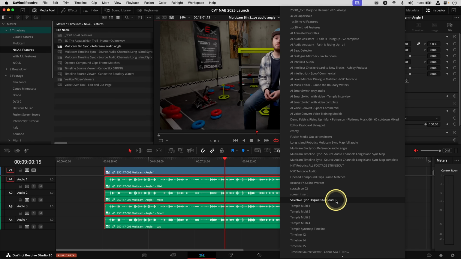It's not just limited to like the last 10 that you had opened. Custom grid bin view in DaVinci Resolve 20. So this allows us to freely place our thumbnails anywhere in the bin so that we can sort of storyboard stuff out before we put it into a cut.